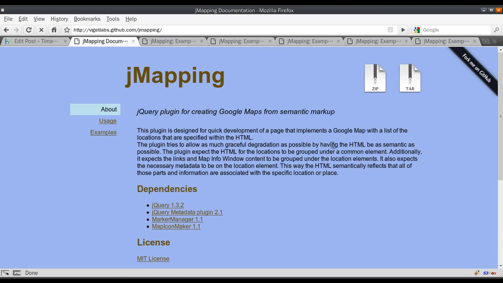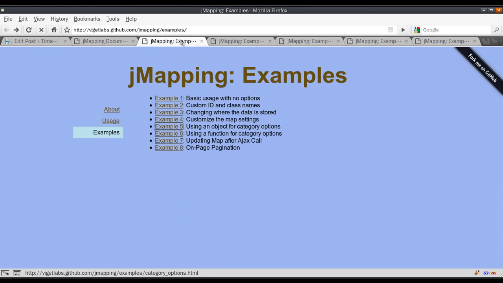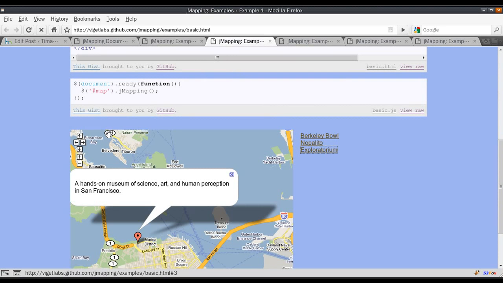There are a couple of dependencies that this plugin has. One is the jQuery metadata plugin for custom metadata and adding it to elements, the market manager, as well as the map icon maker. For me, there were a number of features that I felt were worthwhile. And let's take a look. One of them was the simplicity and ease to set this up.